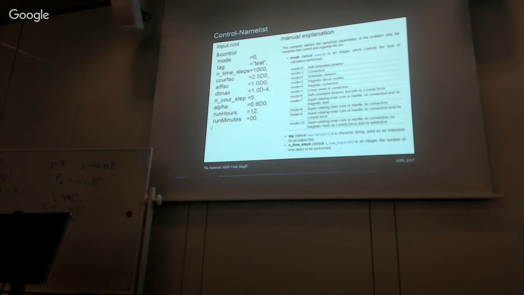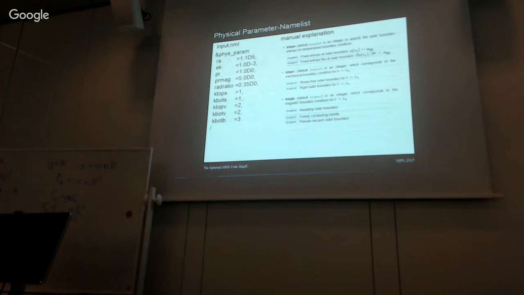Okay. So this now is the third control namelist, which is important. And here you actually specify the parameters: Rayleigh number, Ekman number, Prandtl number, magnetic Prandtl number. The aspect ratio is called radratio. And then here you specify the boundary conditions I have been talking about. The top always means outer radius, bot means bottom radius, and it's always called k because it's an integer. And then this refers to entropy or temperature. This refers to velocity. This refers to magnetic field.